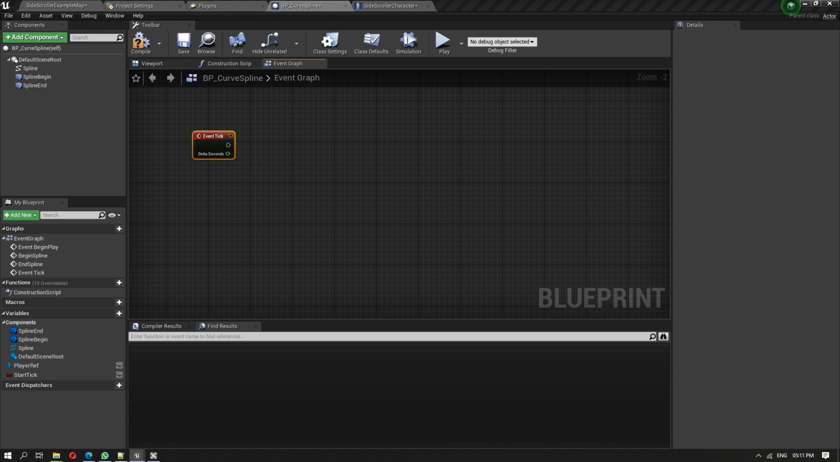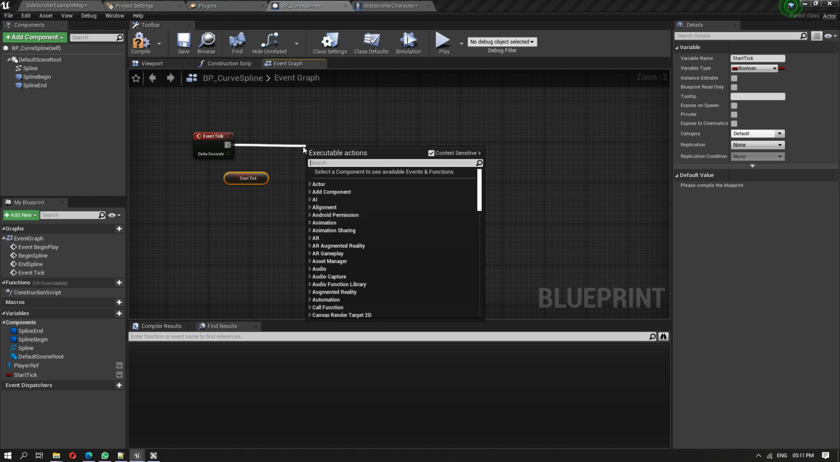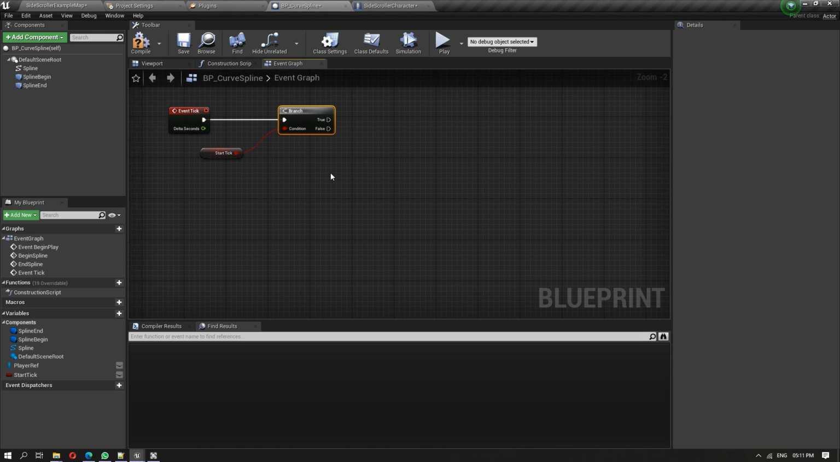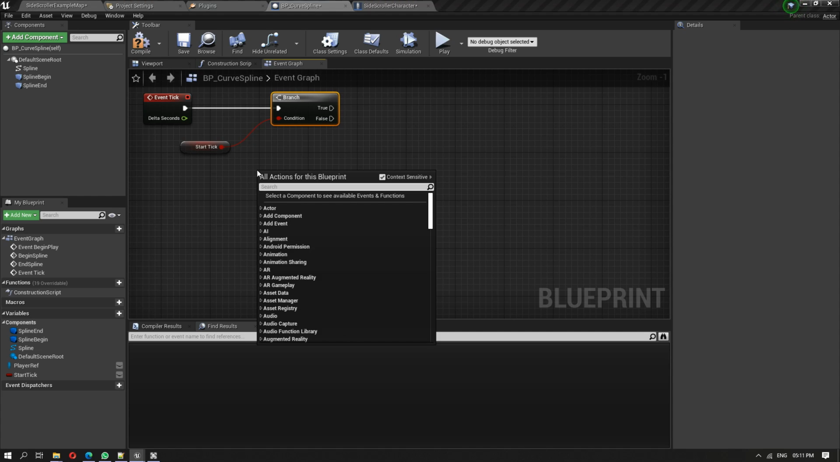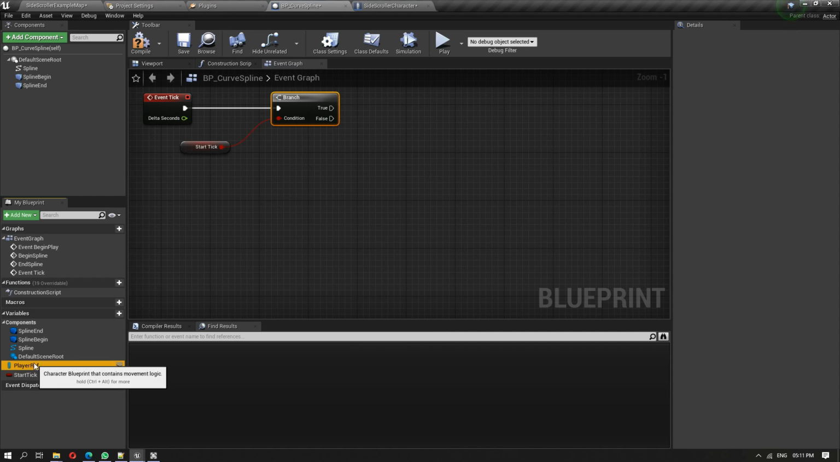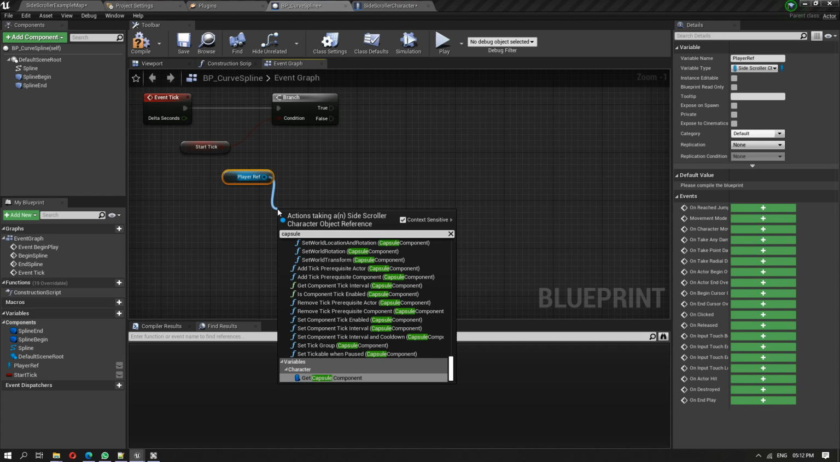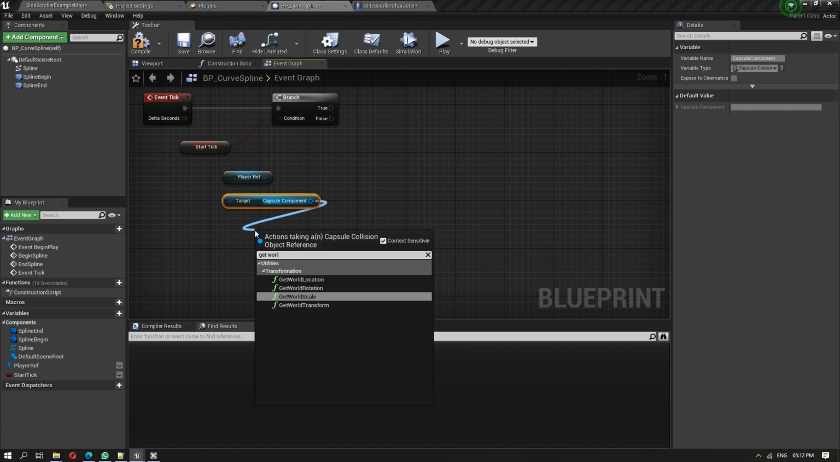And on event tick, first we will see whether we have to start ticking. For that, I'll use a branch here. Branch. So if it is start tick, then I'll move the player on the spline. So for that, I'll get the player reference, capsule component, get world location.